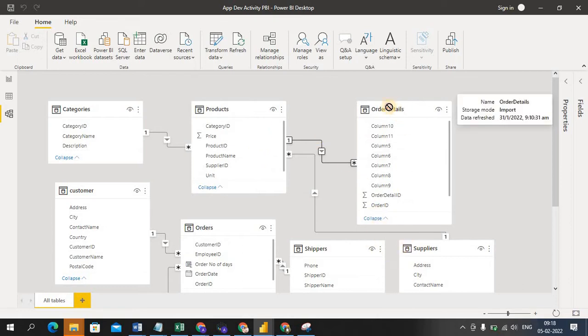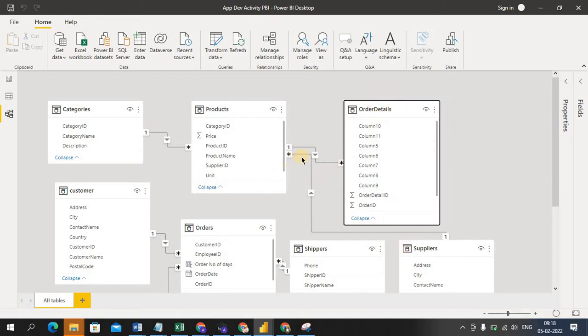This is the order details table. Okay, so the relationship between product and order details: just see product ID. Here also product ID should be there. See, between this products table and the order details table there is a common key, a common column or field, which is product ID. So, joining.